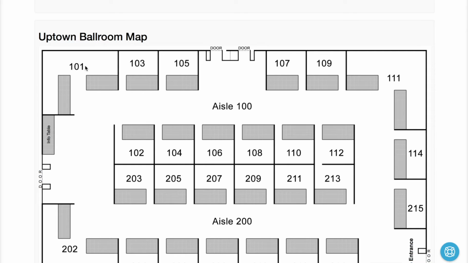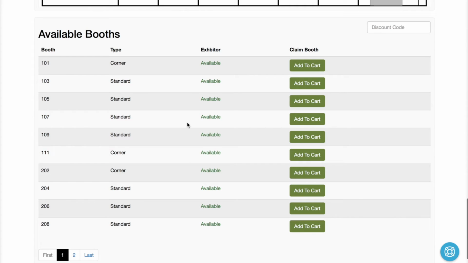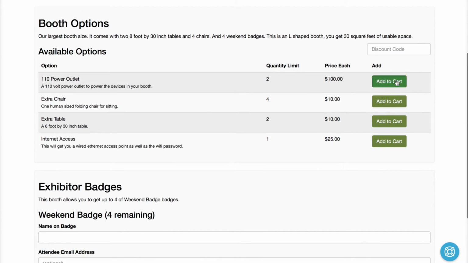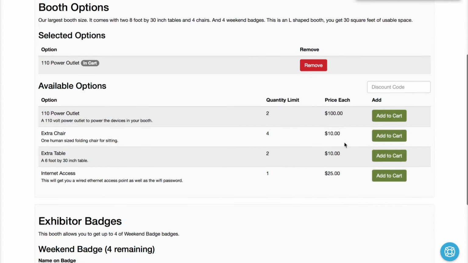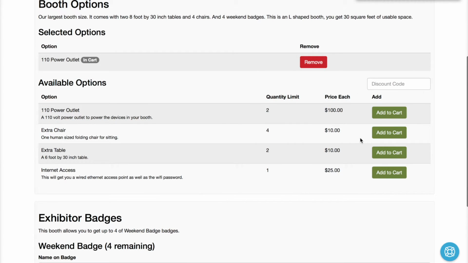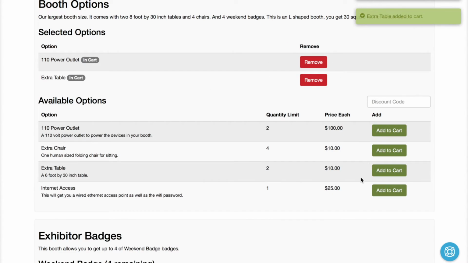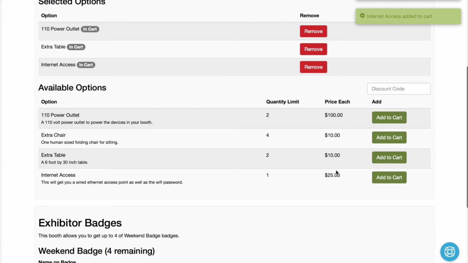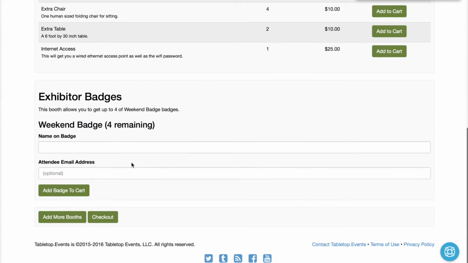We go over here, 101, 103, 105, that's what we're looking for. So I'm going to go ahead and start with 101. I'm going to have some digital signage, so I will need a power outlet. I won't need any extra chairs, but I would like an extra table. And I'm going to want to sell some stuff with credit cards, so I want internet access as well.